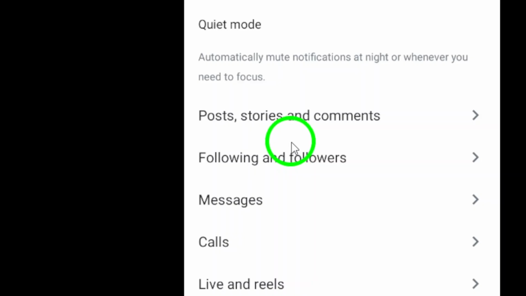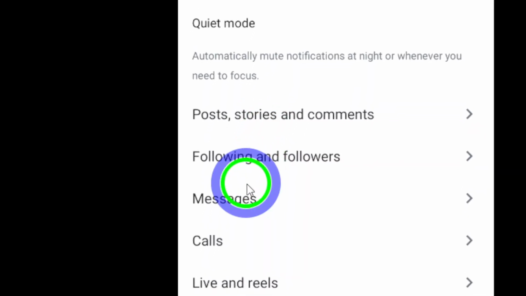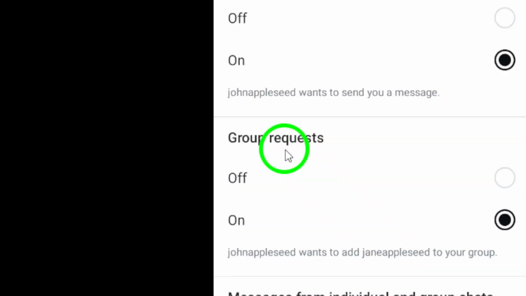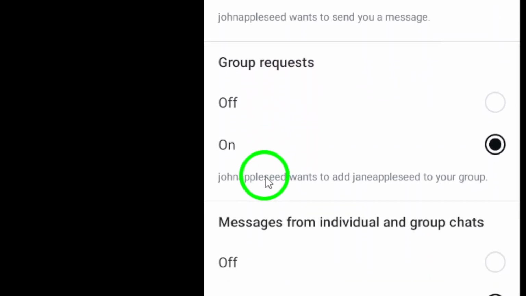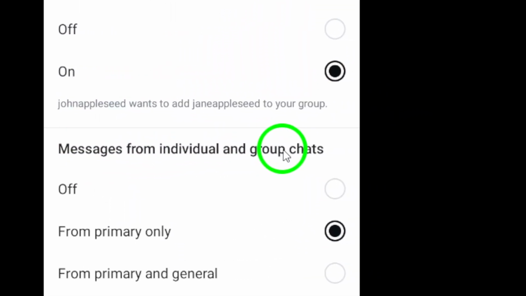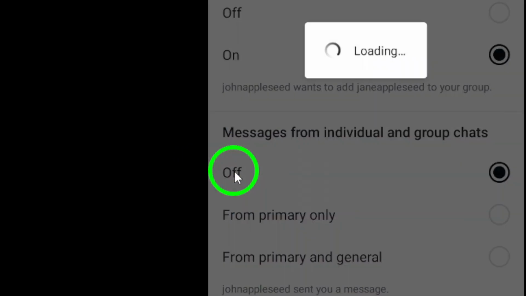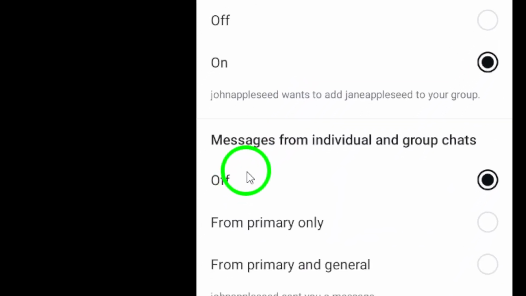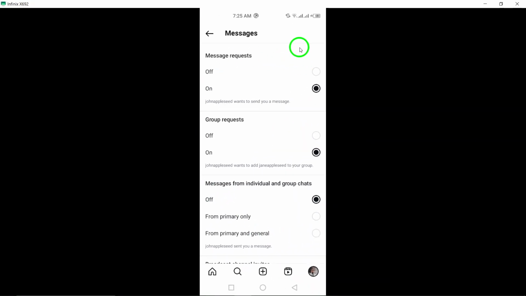Under the section titled Messages from Individual and Group Chat, you will see an option to toggle the notifications on or off. Simply select Off to stop receiving notifications for messages. And that's it. You've successfully turned off messages notifications on Instagram. Now you can enjoy scrolling through your feed without being constantly interrupted by notifications.